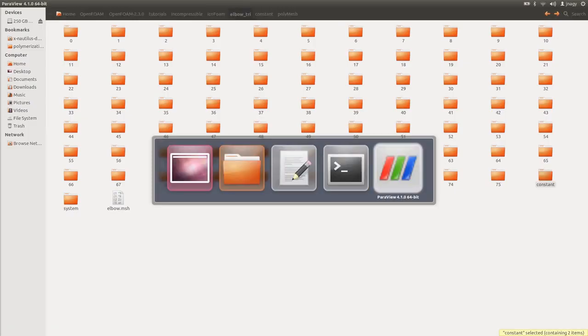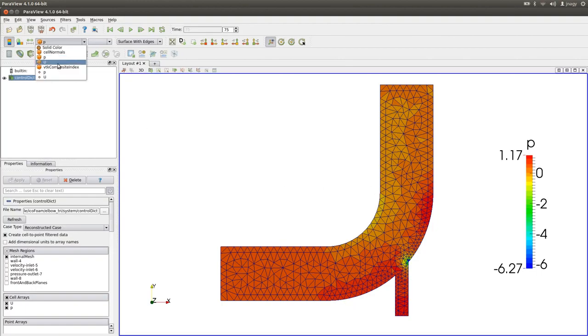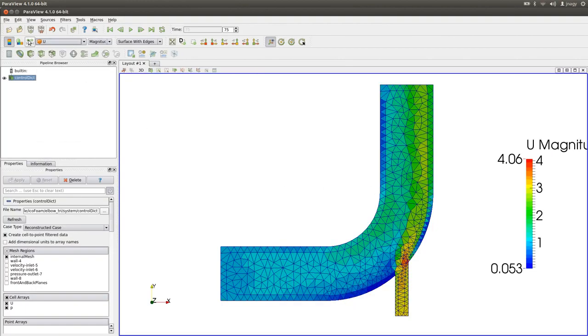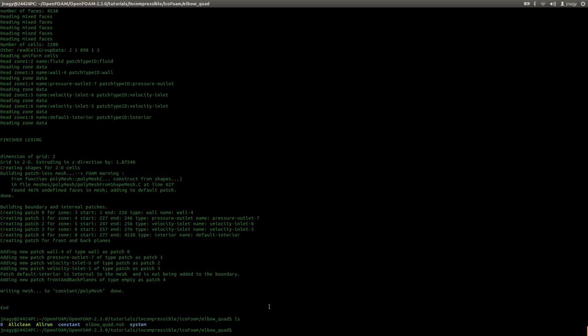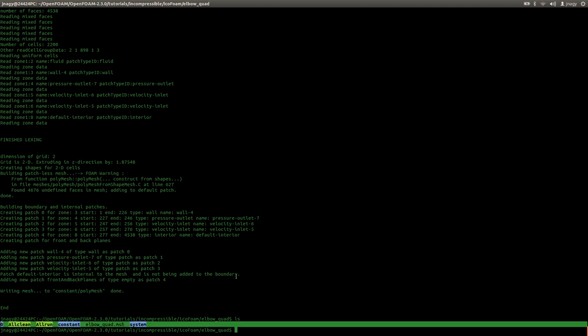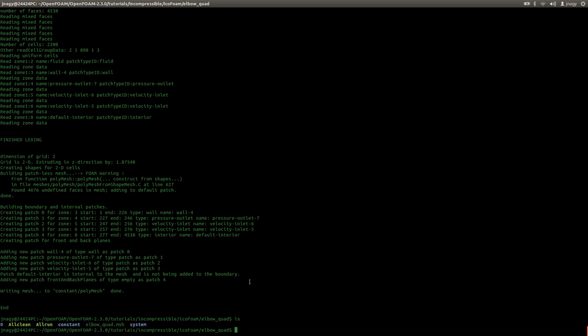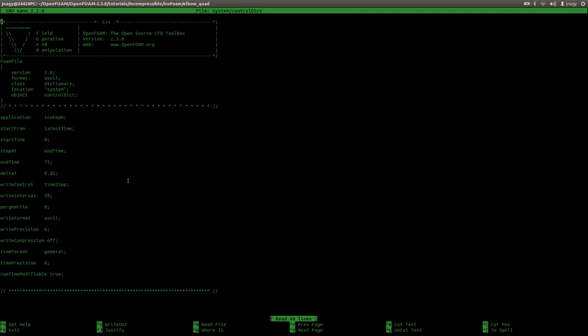I also showed you the results with the first triangular mesh. And I imported a quad mesh from this mesh file. And I was about to start the simulation. And now let's do this. I already changed the end time to 75.